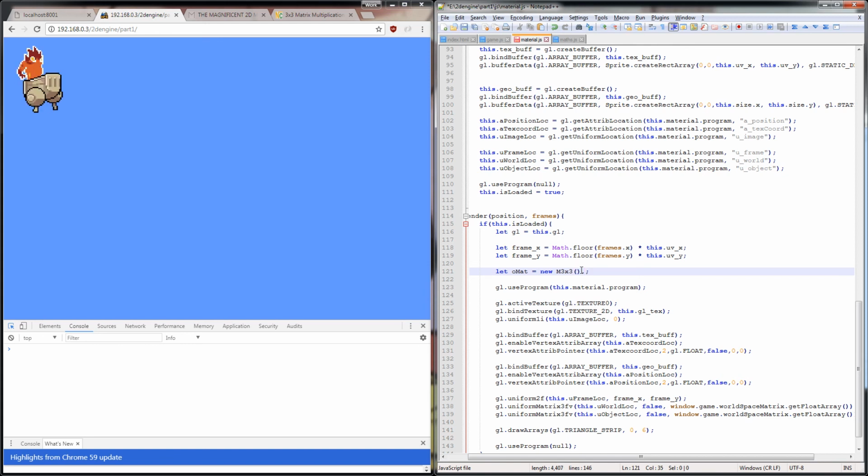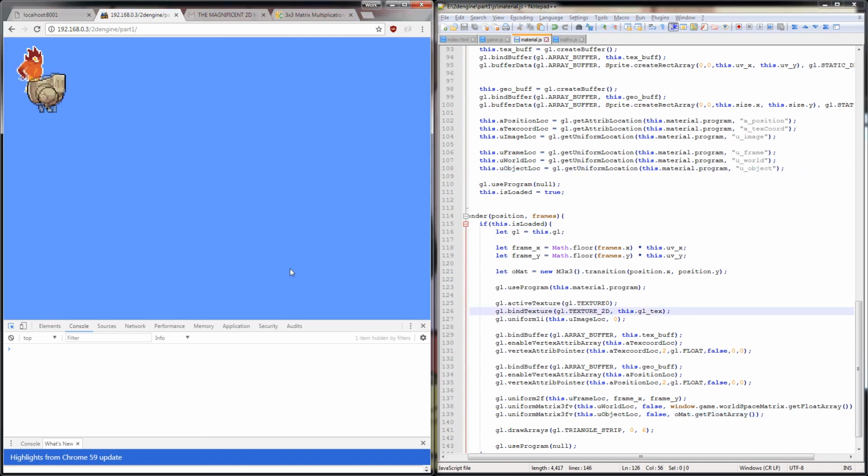And then all we need to do is translate that matrix by whatever position. Oops, sugar me baby. Position X and position Y, like that. Okay, so we take an identity matrix and effectively translate it by whatever position we push in. So as the position goes up, we should hopefully see the object move across the screen. And then last thing we do is get the matrix, get the float array, and then we assign it to the uObject location. And with any luck at all, there we go.